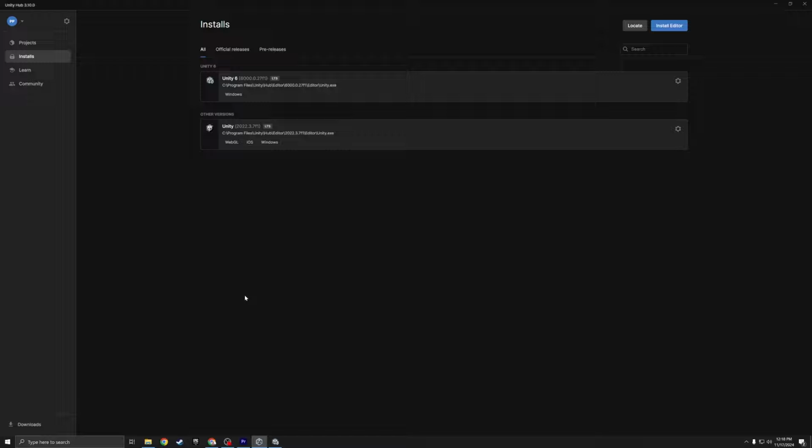And so for me, if I'm using my older version, my 22.3, like if I'm doing tutorials that are a little bit older, I'll use this version. But if I was going to start new projects or if I was going to play with the new tools that just released with Unity 6, obviously I would have to use this Unity 6 version.